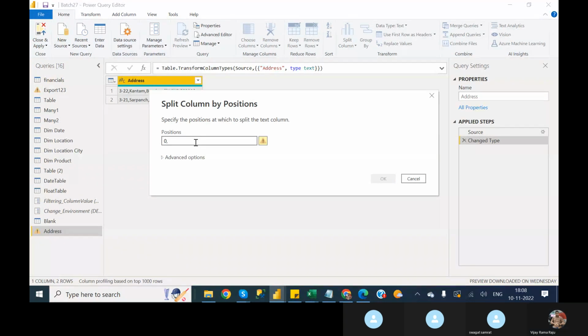See here, 0 comma 5 comma 7 comma 15, like this I'm giving. These are different positions, different digits. Each digit I am separating with a comma. These are the positions. Click on it. What will happen? In the first column, it will start from the first character.